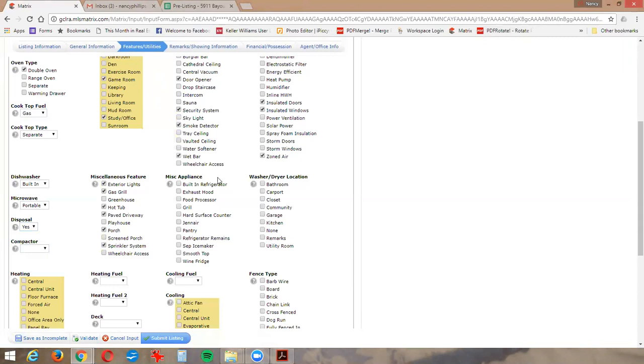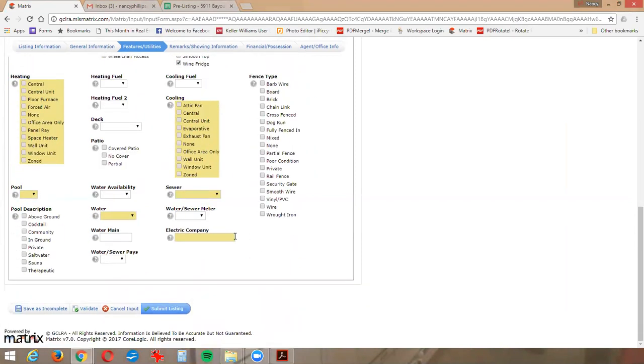Miscellaneous appliances. Again, as you notice, these are not in yellow. None of these are in yellow, but we fill them out because we just want clients, potential buyers who are looking to see, hey, look what all this house has. This is the one we want. That other one didn't even tell us that it had a dishwasher or, you know, anything simple like that. It could be that could be a big deal for some people.